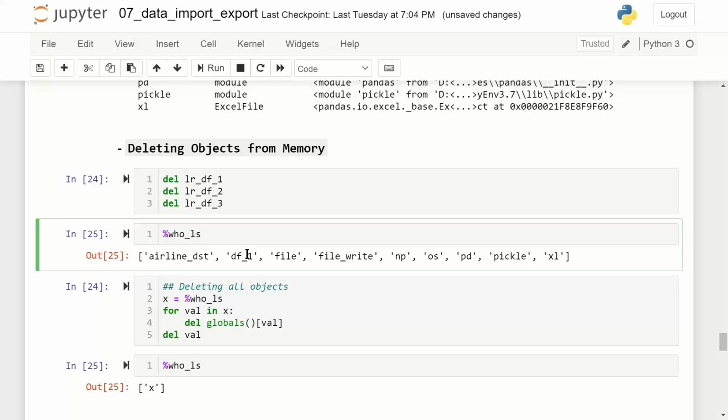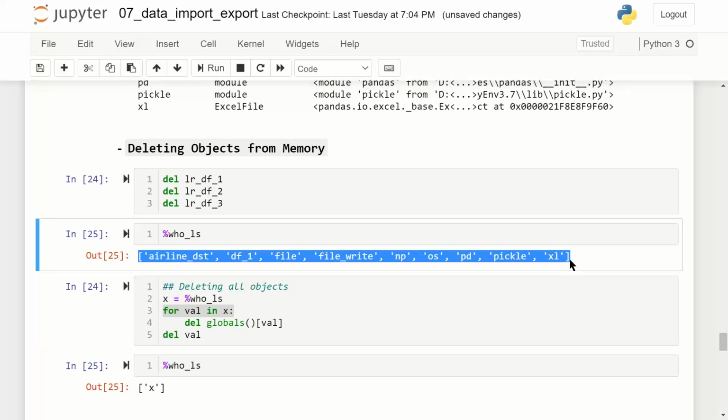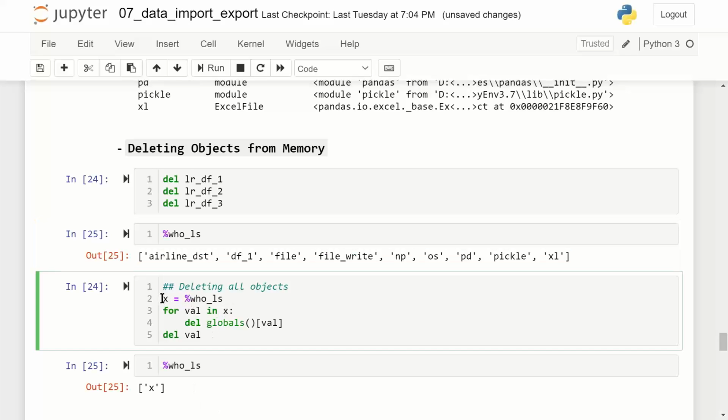In case I want to delete all objects, we can use a loop, because the output of %who_ls is a list. A list is an iterable. So what I can do is capture this entire output in a variable, and because a list is an iterable, I can iterate through each and every object and run a del function on each of those objects in a loop.